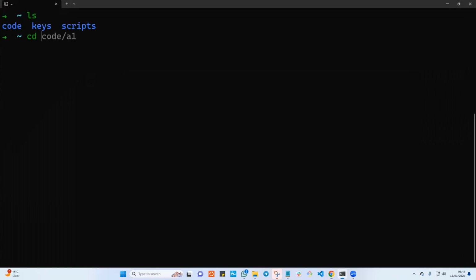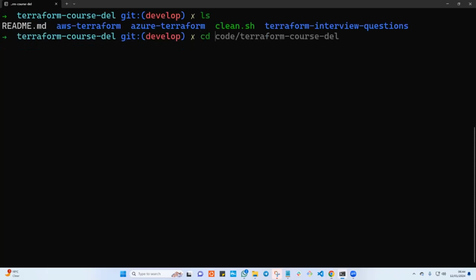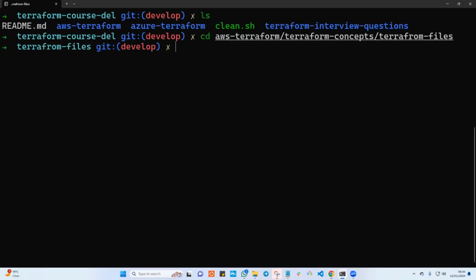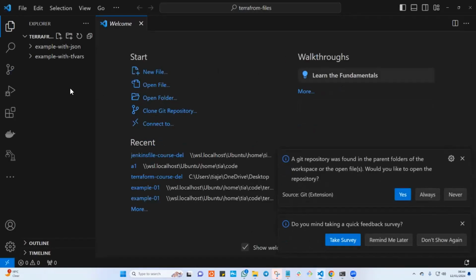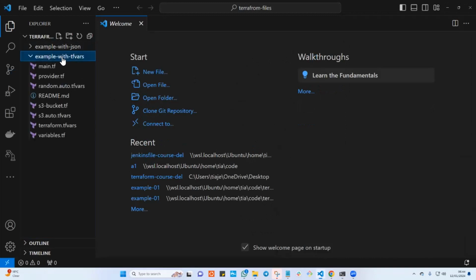The root of this repository is in the code and Terraform course folder, and this is the root. I can cd now into the path where I have all these files. As you can see, I have an example with JSON and also an example with TF vars. Let me type code here, and this will open it in VS Code. We just have these two little examples here. I will go through this one, and later on I will explain the second one.